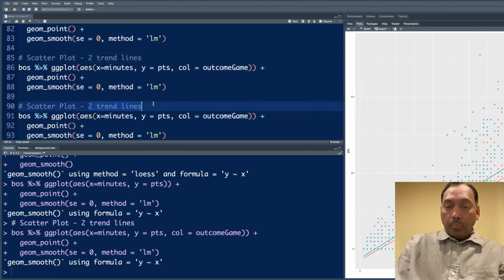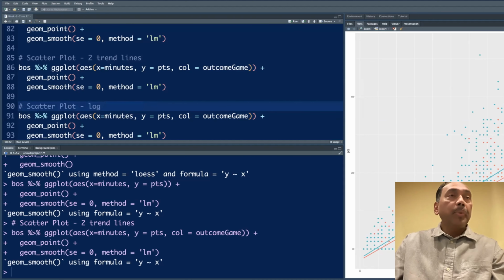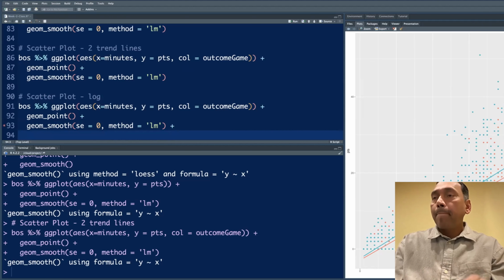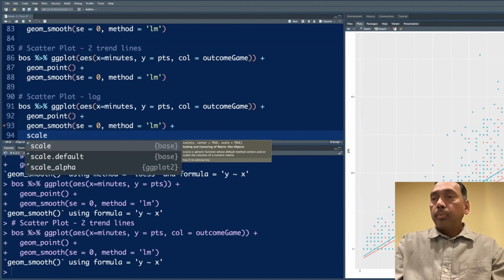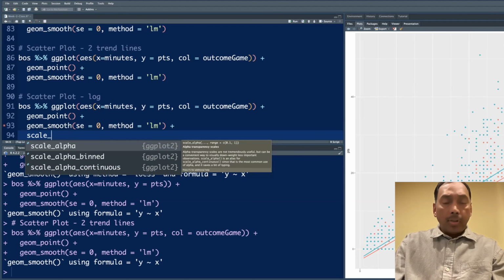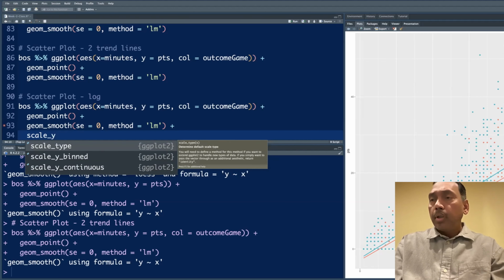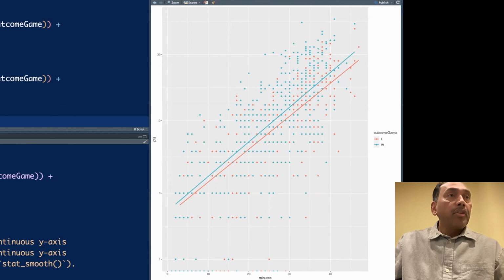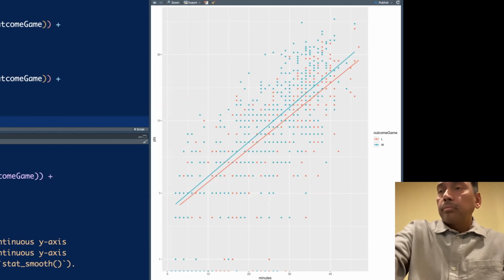If you want to do a log transformation, you can add a line and simply say scale underscore. Suppose we want to do log scale for y-axis. So y underscore log 10. Variable gets transformed with the log scale.